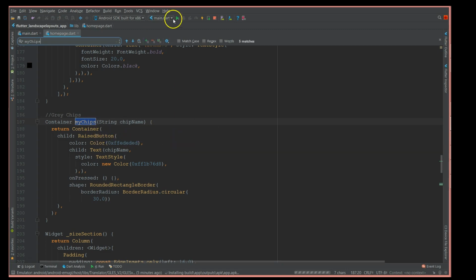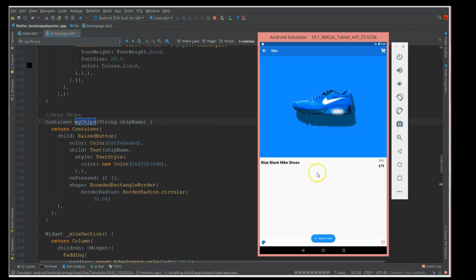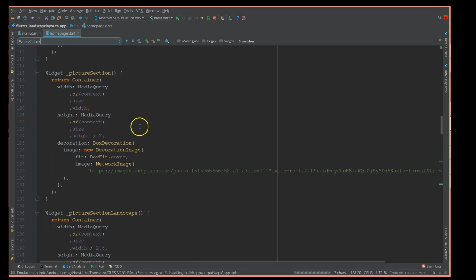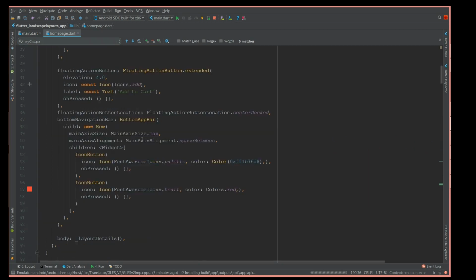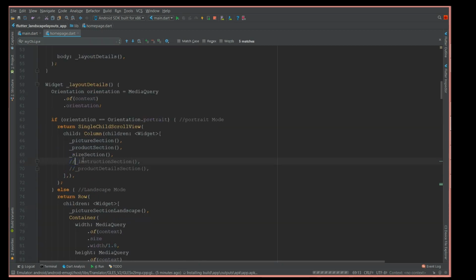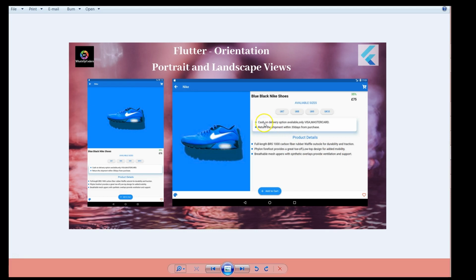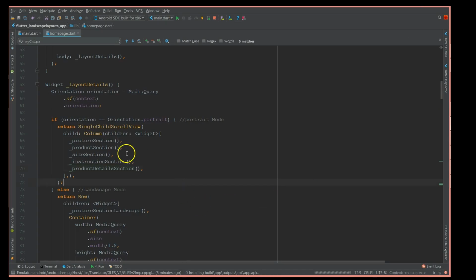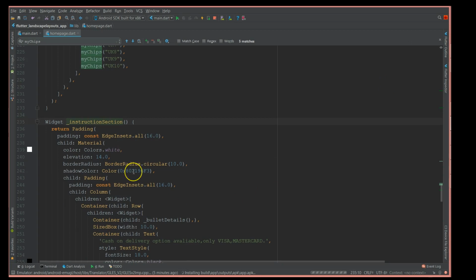If I do a hard restart, you should be able to see the available size section. Yeah, there you go. Similarly, I'm going to release the other container, which is the instruction, nothing but two texts displayed one below the other. But I'm going to show you how to achieve these bullet points, because this is something different and also very simple to do.